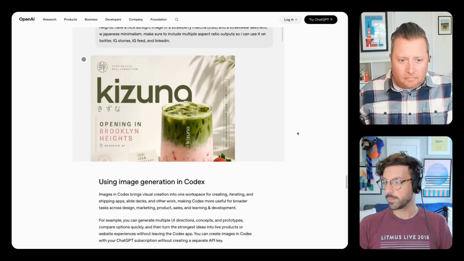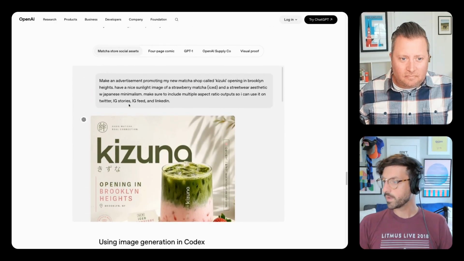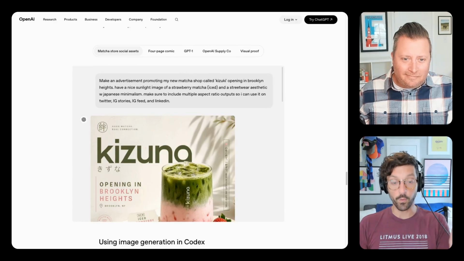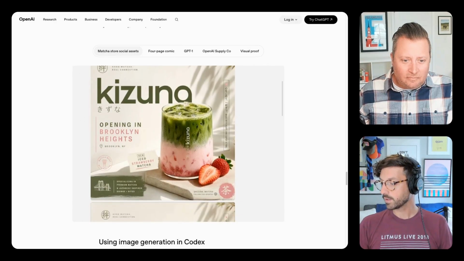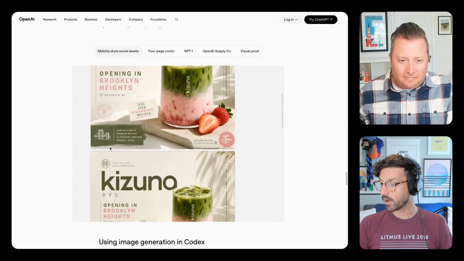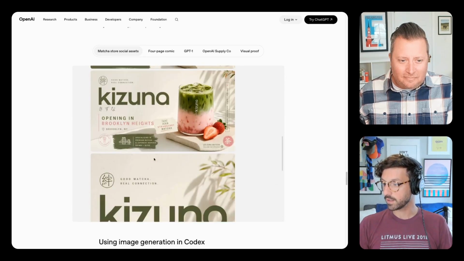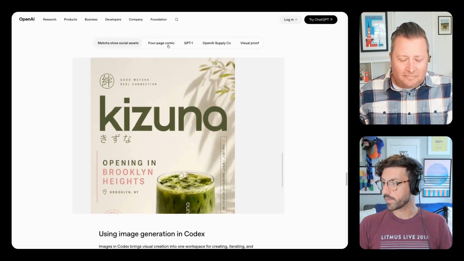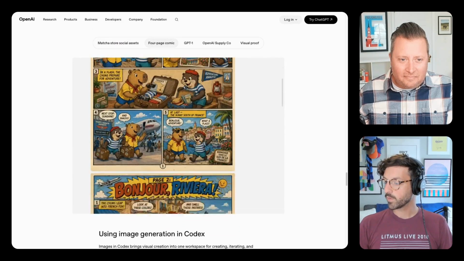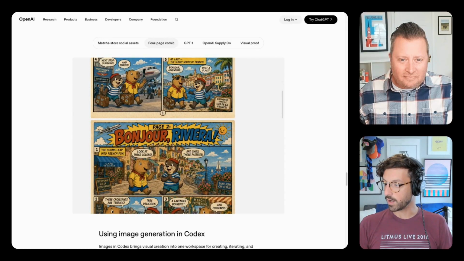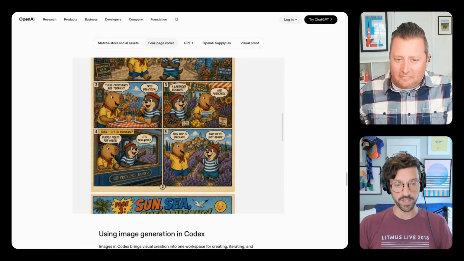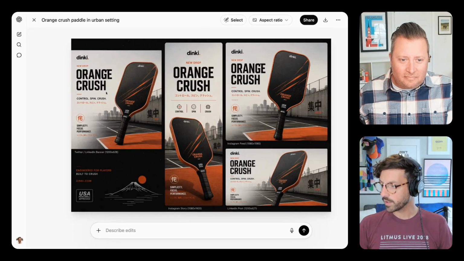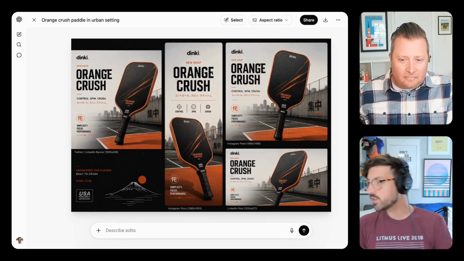So here are some of ChatGPT's, or OpenAI's, examples. This is them asking for a variety of different formats for an ad, and you can see that here they are individual images in different aspect ratios and sizes. Another example is a 4-page comic where each of these images is an individual image from one request. In my case, it did not end up returning individual images. It created it as a single image.